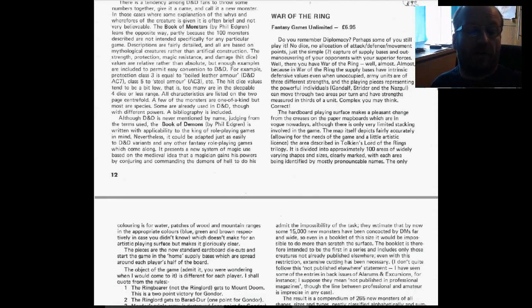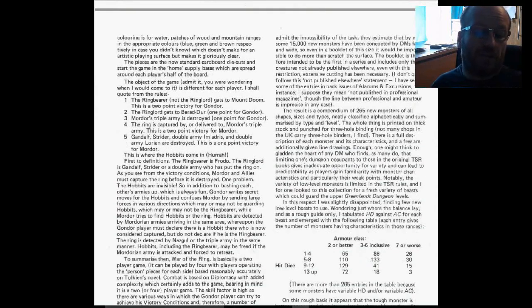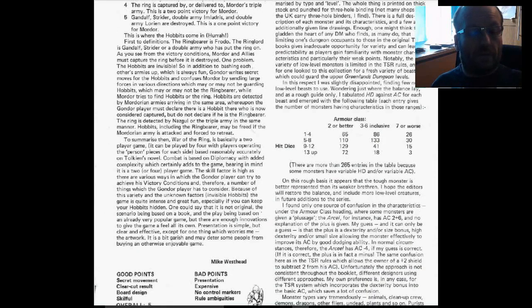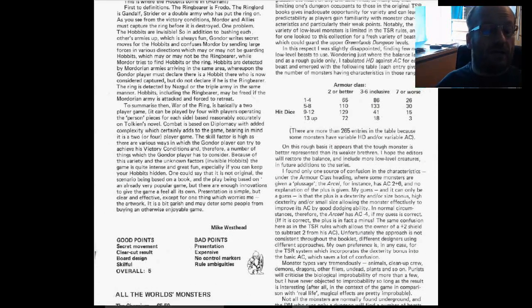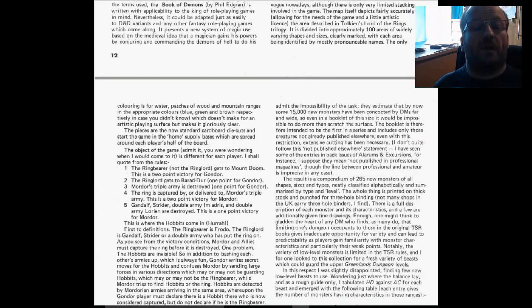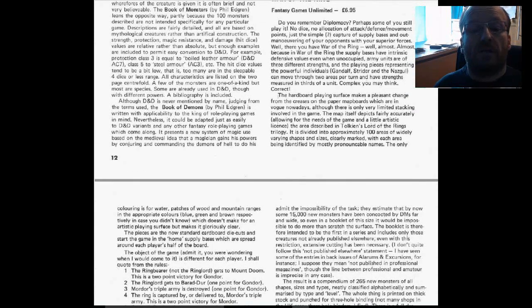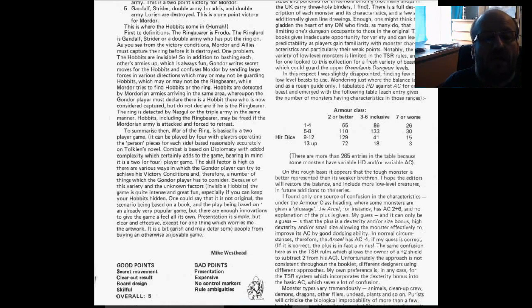War of the Ring, Fantasy Games Unlimited. Okay, this is one of the ones I mentioned at the start that could well be cut short. Then they give it 5 out of 10. And they reckon it's a bad presentation, it's expensive, no control markers and rule ambiguities. How much did it cost? I didn't see how much it cost. $6.95. Probably talking about 30 to 40 quid nowadays, which is normal for a board game. So obviously, I'm guessing it all feels a bit cheap.